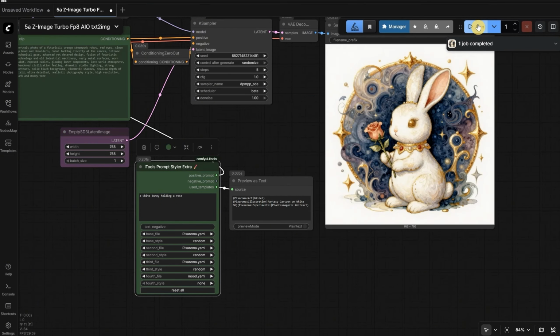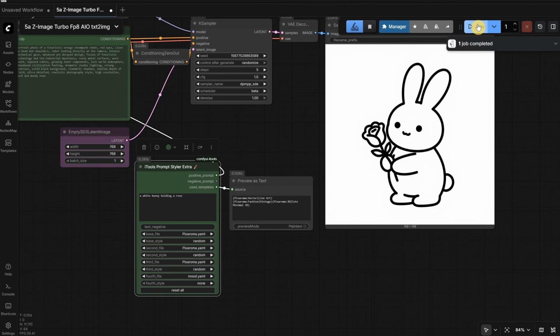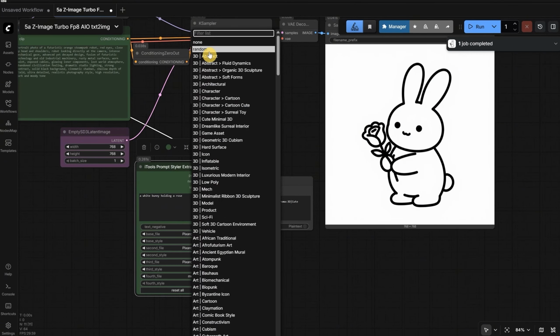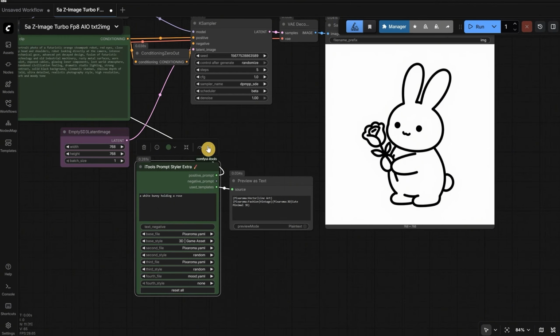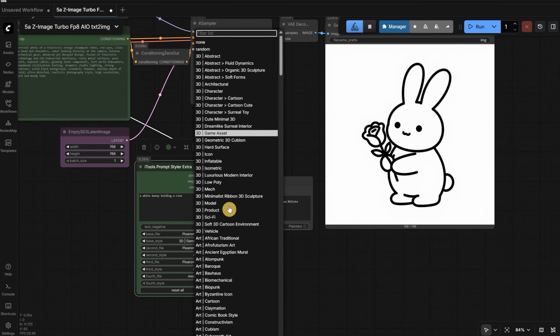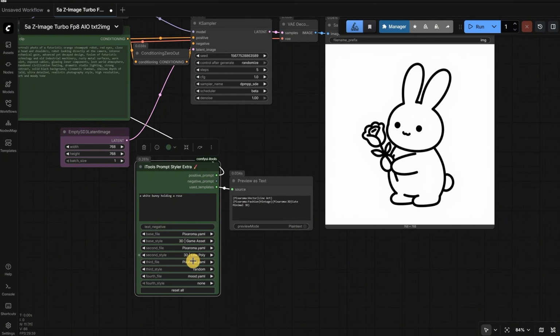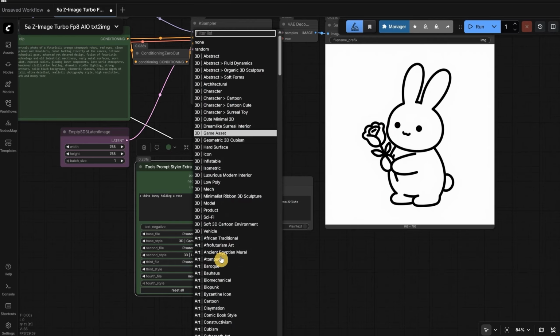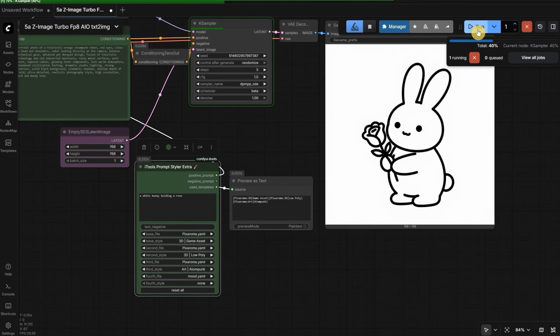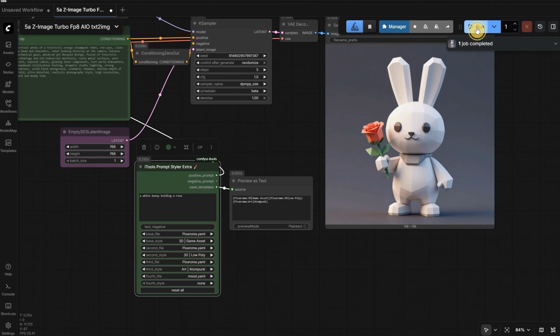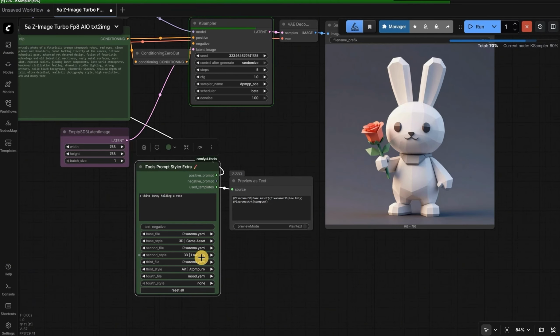Pretty cool. Let's try again, and this time we get a cute, minimal line art style. Of course, you can also manually select which styles to combine. For example, let's choose a game asset style combined with low poly, and for the third one, select Atom Punk, and the result is this one. You can also run it multiple times to get different seeds.